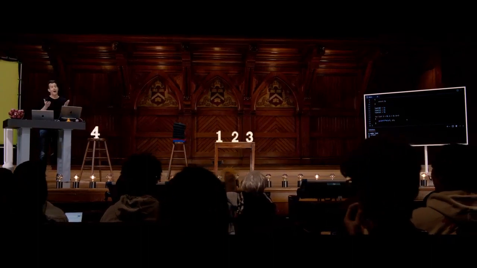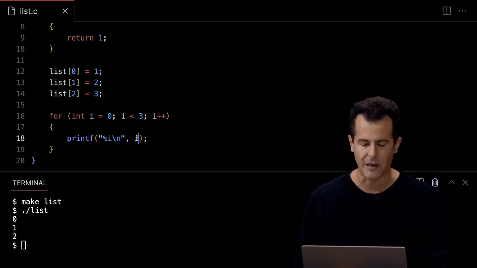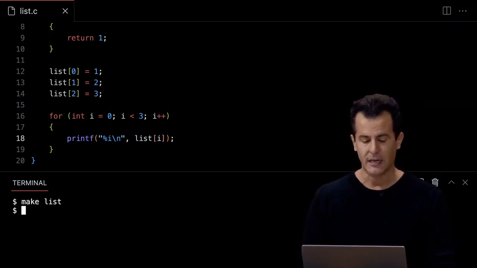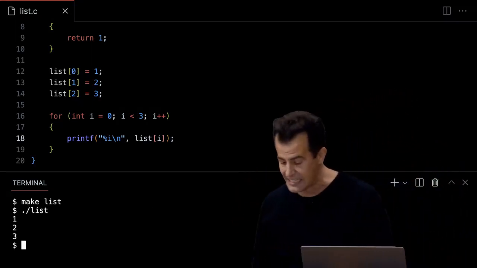Yeah, I'm printing the values of i instead of what is at location i in the array. So what I actually meant to do was print this out, thank you. So now let me recompile, make list, ./list. And now, OK, those are the three values I was expecting, not the indices thereof.